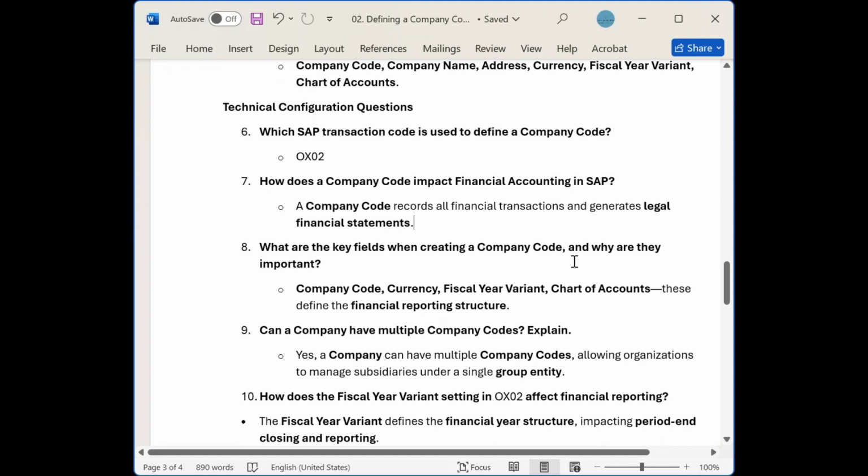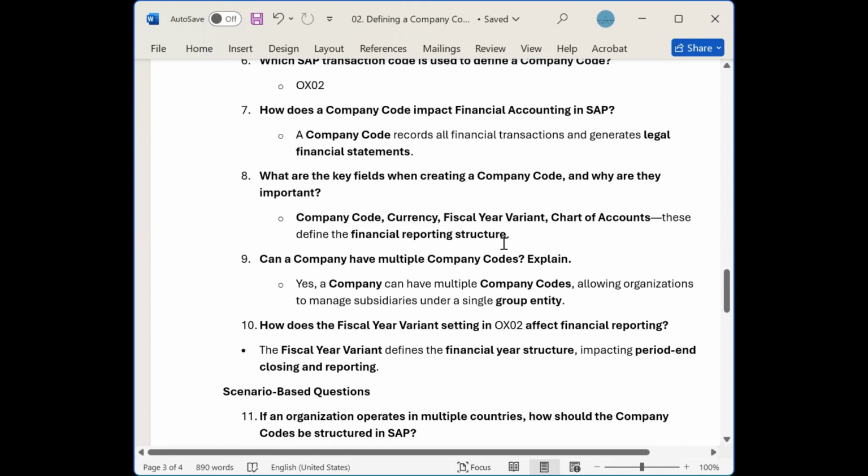What are the key fields when creating a company code and why are they important? Company code, currency, fiscal year variant, chart of accounts. These define the financial reporting structure, right? Suppose, what is our fiscal year? For India, the fiscal year is from 1st April to 31st March, right? Within that specific period, one balance sheet and one profit and loss statement will come out. A chart of accounts should also be there. If you post to a GL account, it should go into revenue, expense, asset, or liabilities. These are the mandatory things required for the company code. We'll talk about all this at a later stage, and I will explain at that time why these are needed.